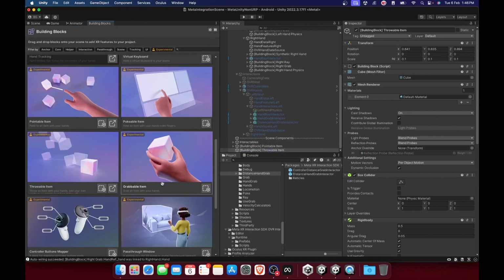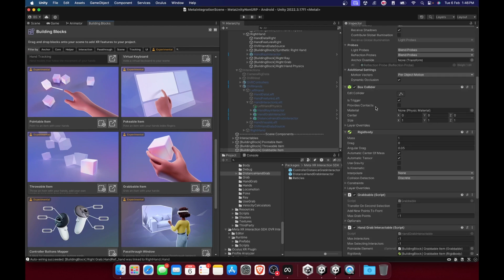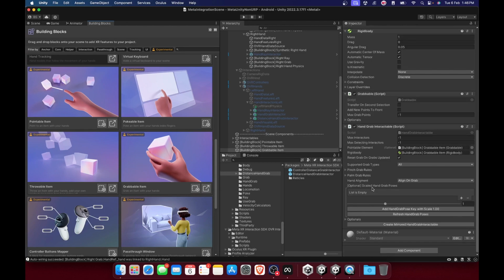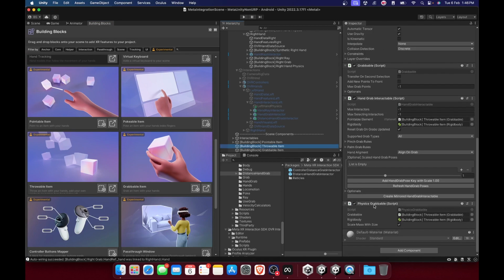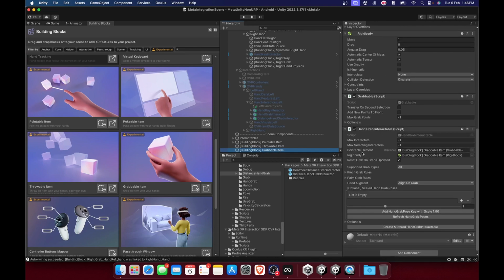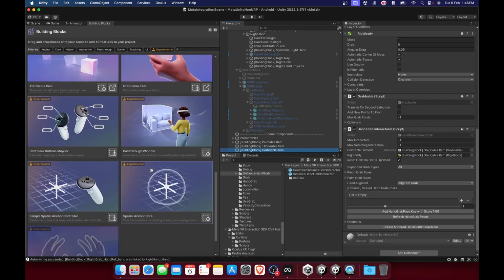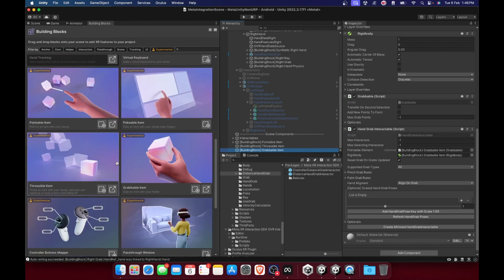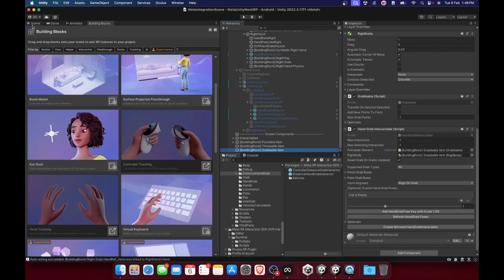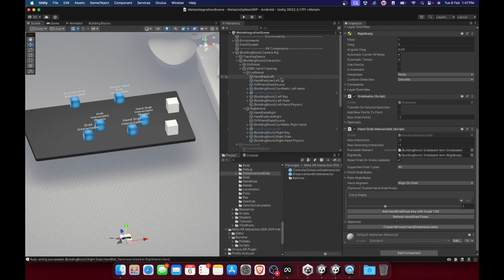Alright, now let's see the last interaction item that building blocks has, which is called the grabbable item. You scroll down, and you should see that it contains the hand grab interactable and grabbable, but not the physics grabbable, which is required for the throwable item and not for grabbable items. Unfortunately, we don't get any interactions for controllers, so that's the reason I showed you the manual way of adding the controllers and hand interactables.